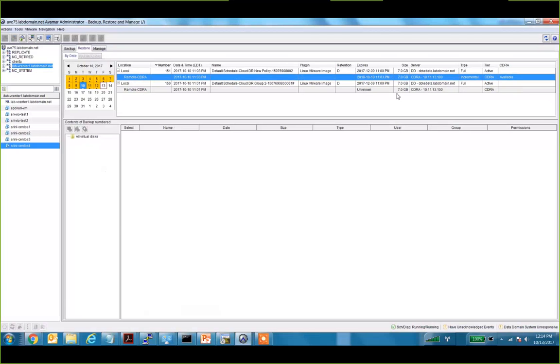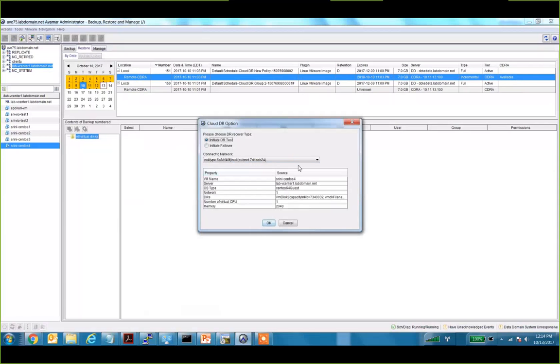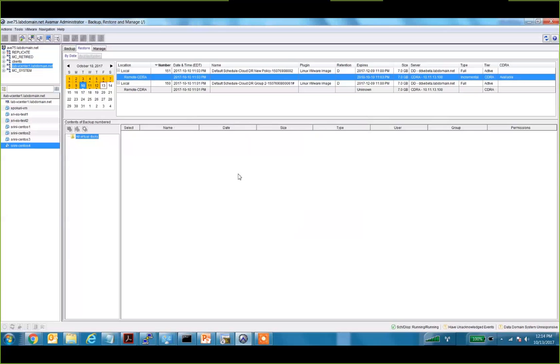There are two types of recoveries that you could perform: a DR test or a DR failover. A DR test is something that you could spin up on the cloud and then verify that your information is accurate, and then you could fail over if you like. So the wizard is straightforward. You select the network that it should come up on, and then you just hit OK.